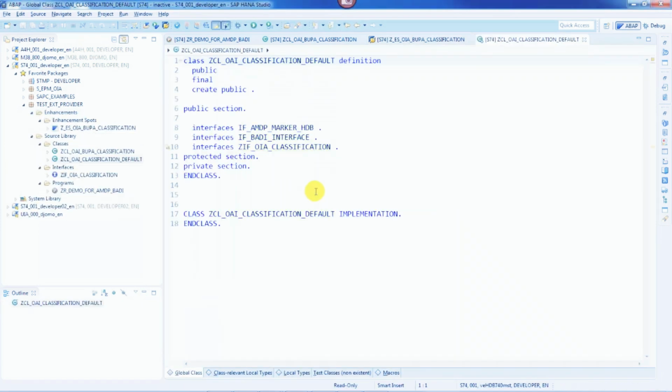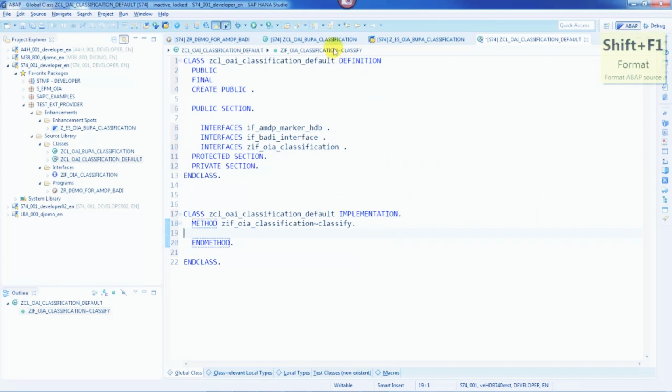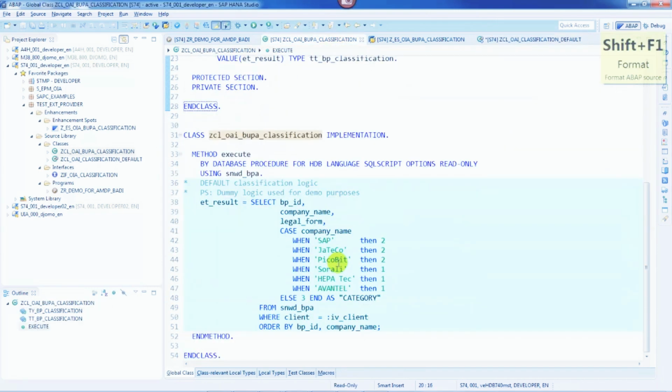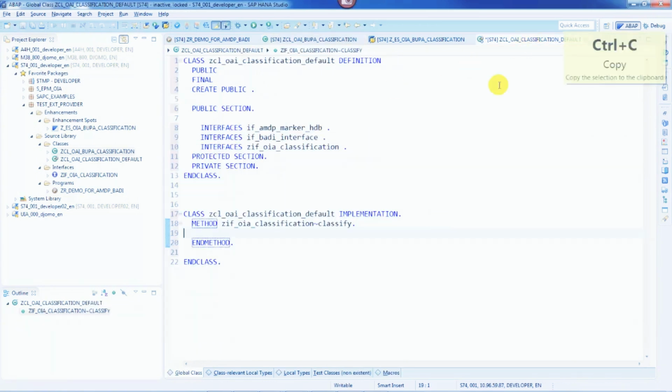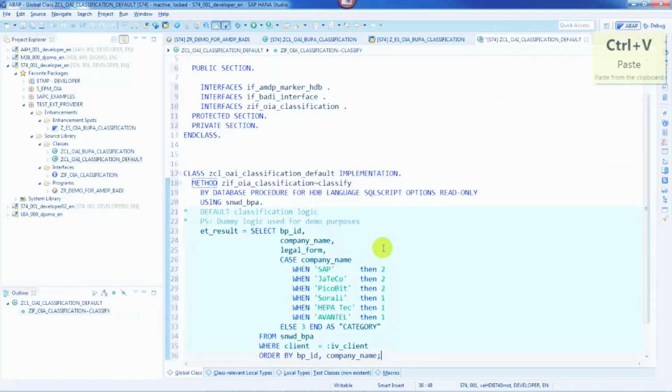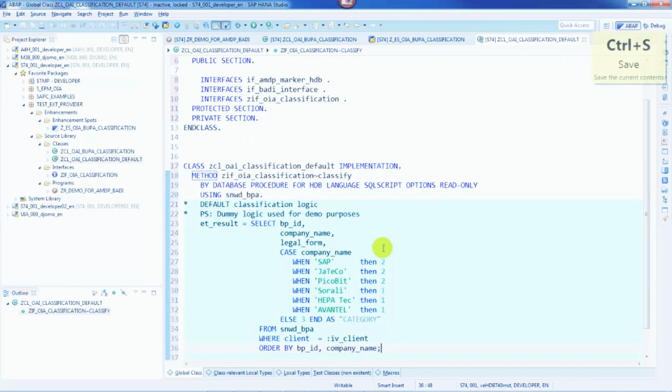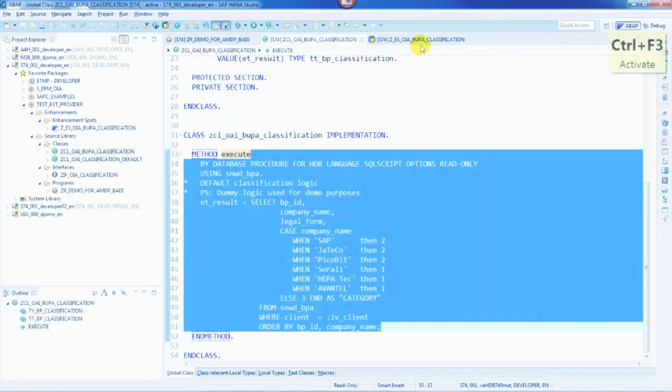As you can see, all the relevant interfaces are already specified in the template. I now have to implement the method, and for that, I will just copy and paste the logic from the main demo class. I can now save and activate the class. I'm through with the Fallback class and can now go back and activate my BAdI definition.